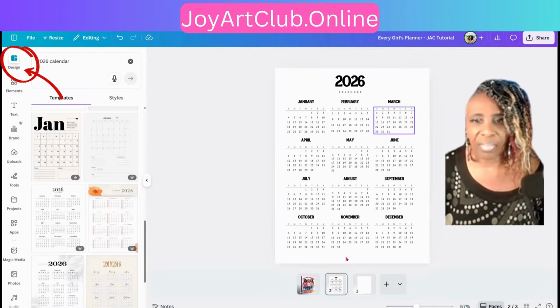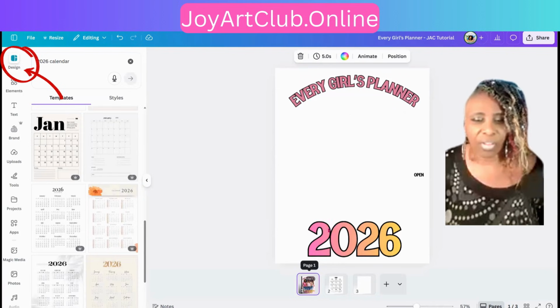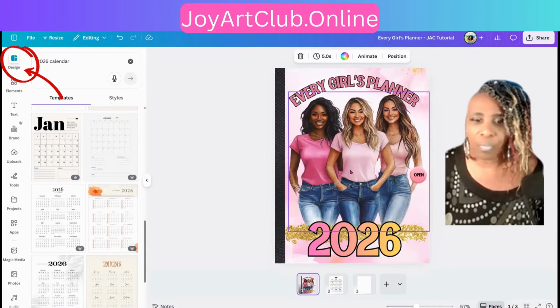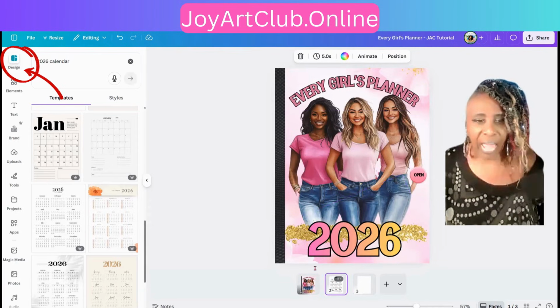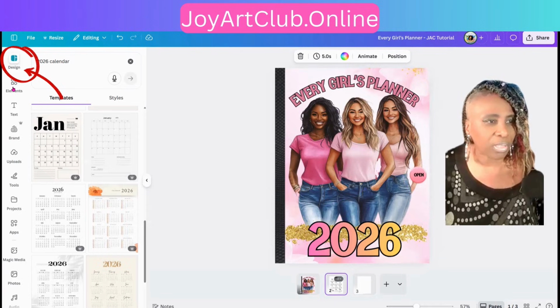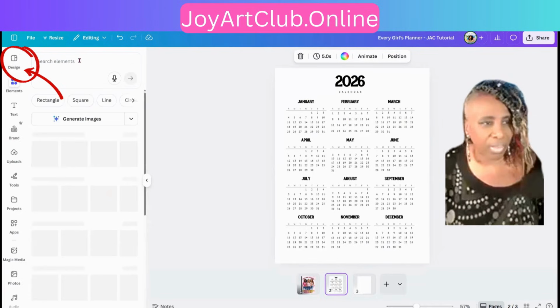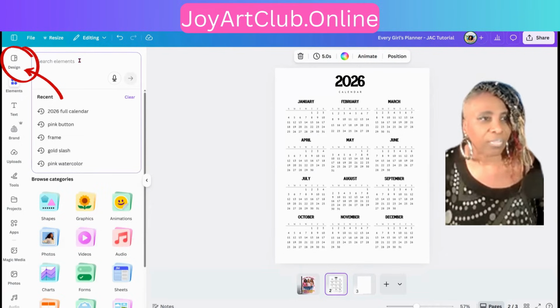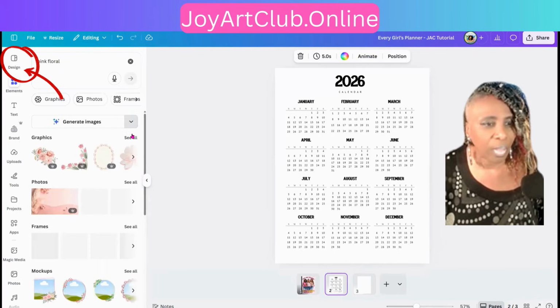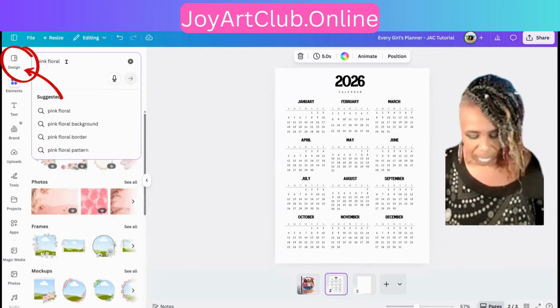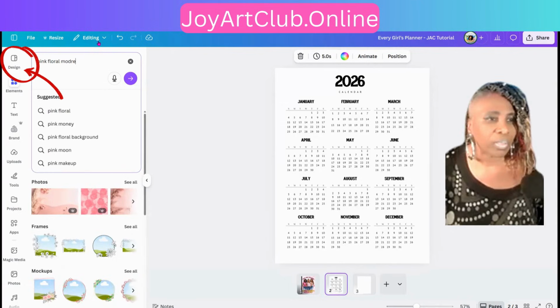And the other thing I'm going to do, since on the front page it's kind of floral, we are going to add some maybe floral design, maybe a pink flower or something, pink floral to this page as well. I want it to be modern. I don't want it to look like a funeral.